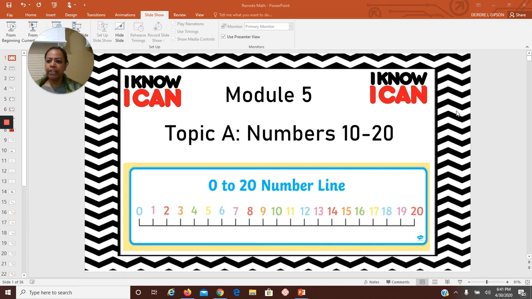This week, we're going to continue to work with Module 5, Topic A, numbers 11 through 20. So turn and tell your neighbor that you're working with the numbers 10 through 20. On the screen here, we have a number line from 0 to 20, but the numbers we're going to be working with are from 10 to 20.